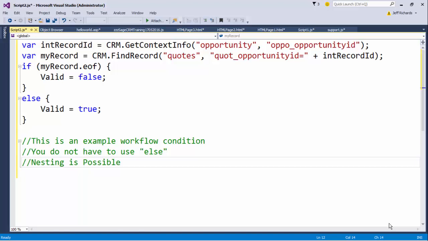I've pulled this out of the script for a workflow rule, and this is an example of a type of script that is executed within the server. Exactly the sort of thing that we're going to be covering in the next few lessons. Here you can see that I've used a method getContextInfo to grab the value of the current ID of the opportunity in context. Now I've put that into a variable called int record ID, which I've then used to retrieve all of the quotes for that opportunity.